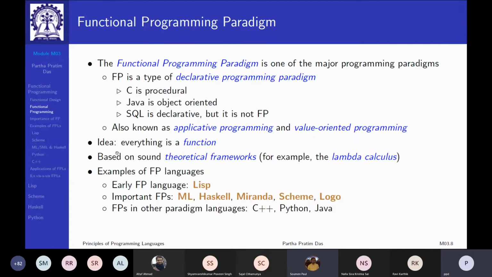The core idea is everything is a function. There's nothing other than a function. So you have primitives, kind of atoms like literal values, and you have functions. In lambda calculus, we have assumed that we have variables. Some functional programming even does not assume that. Everything is a function.